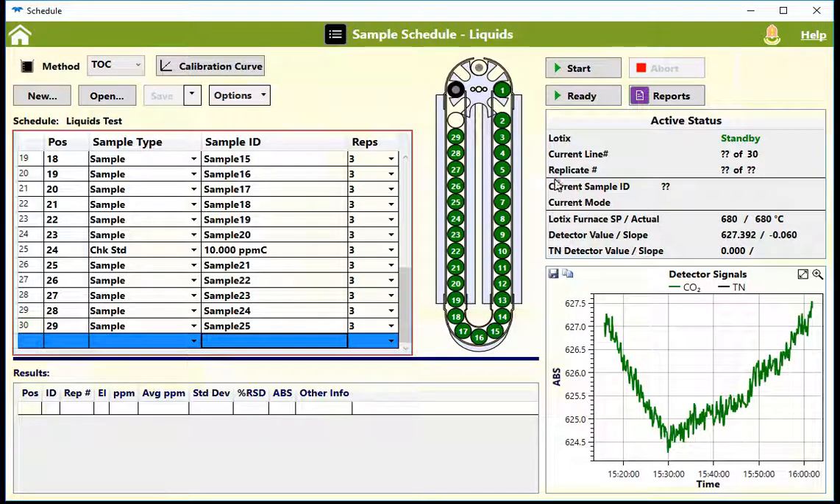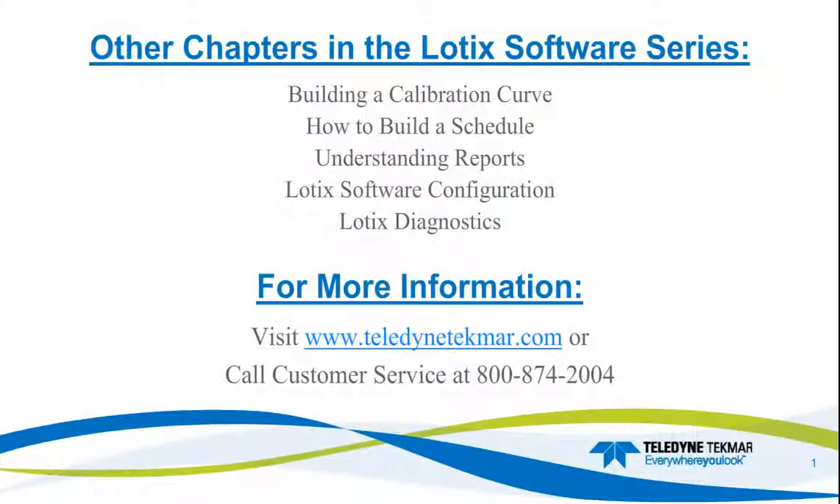As the sample runs, results will begin to show in the results window at the bottom of the screen, and the peaks will show in the real-time viewing. Select the specific sample to see those results. This concludes the video on creating a sample schedule in the Lotix Combustion TOC TekLink software.